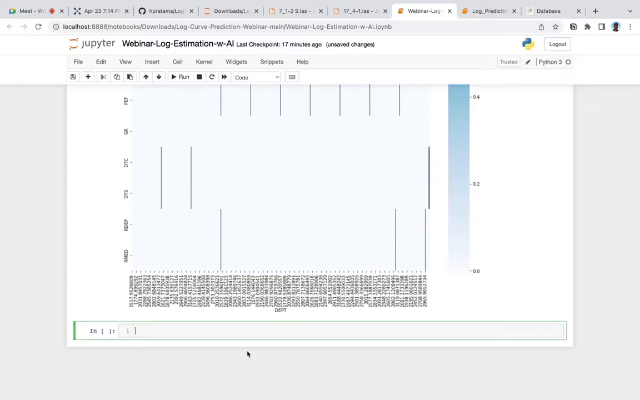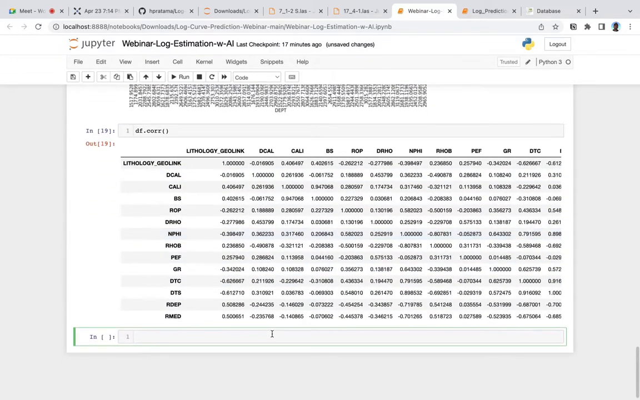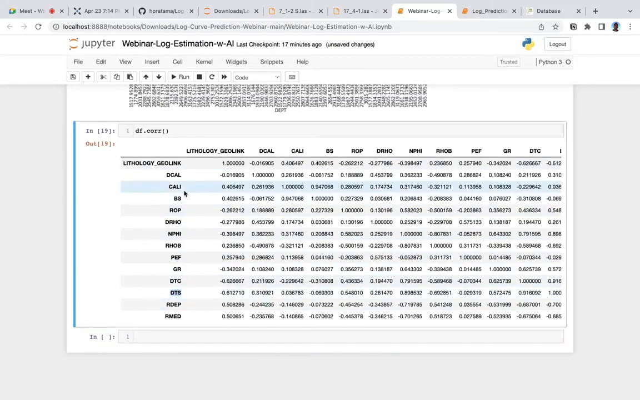Also, we can see the correlation between each feature by typing df.corr. So we can measure the correlation between the DTS, which is our target, and the other logs like the Robi and NP in here, to better extract the information from this table. We can call the sns heatmap again, annot equals True, and then cmap we choose blues.